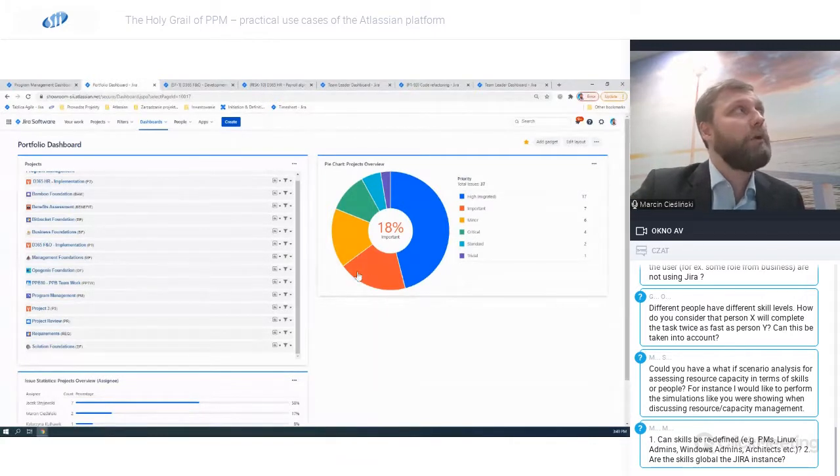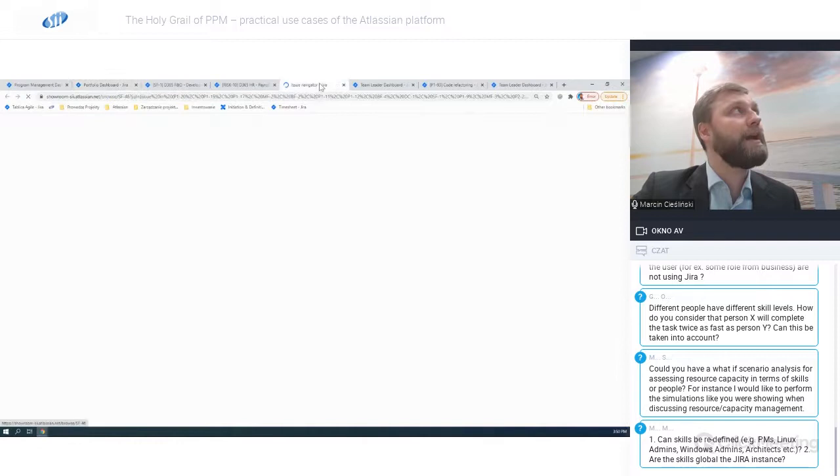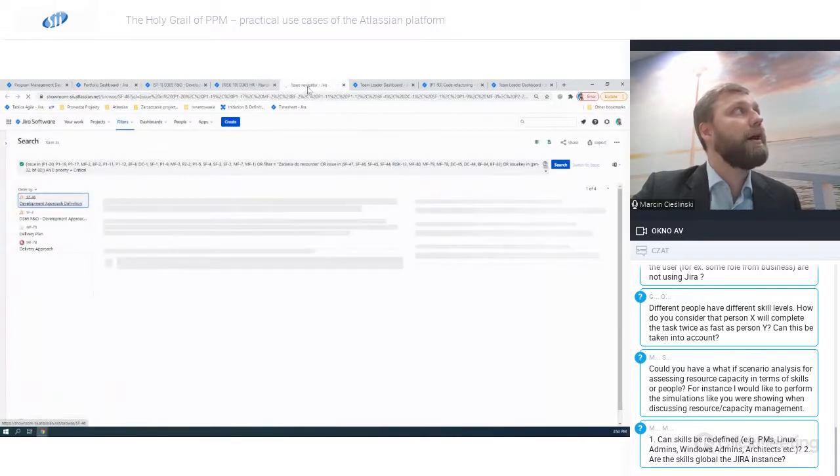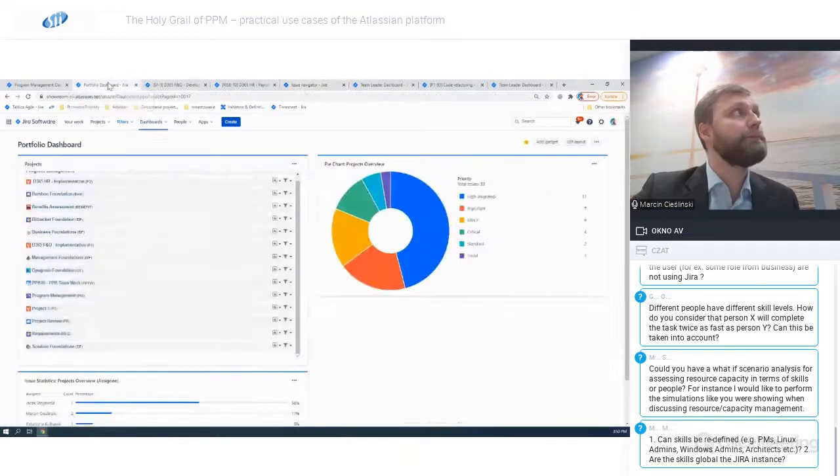In this case, well, I have just a few critical issues, right? And I can click on that and view those issues in the issue navigator, right? I have 4 critical issues, and I can go through them one by one. I can discuss them with the team. I can understand what's going on, what it is that we're working on, whether we resolved it or not.